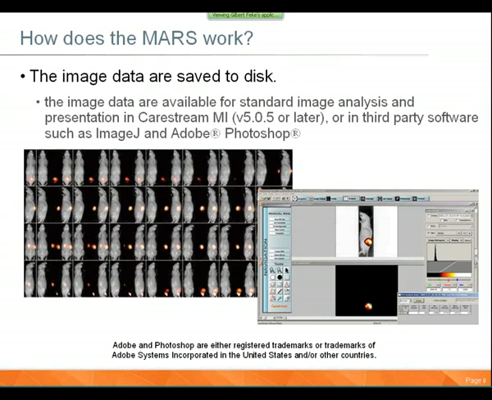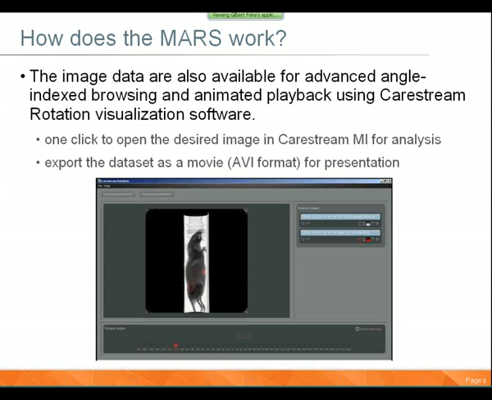The image data are available for standard image analysis and presentation in Carestream MI or in third-party software such as ImageJ and Adobe Photoshop. The image data are also available for advanced angle index browsing and animated playback using Carestream rotation visualization software. It takes one click to open the desired image in Carestream MI for analysis. Also, the dataset can be exported as an AVI movie for presentation.